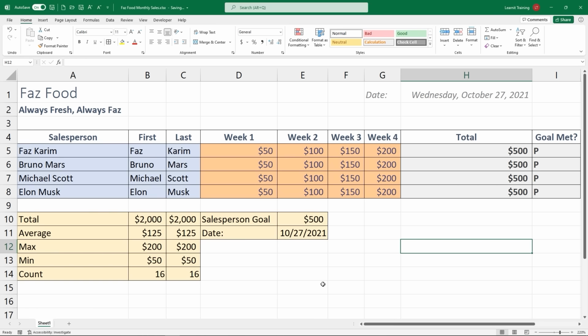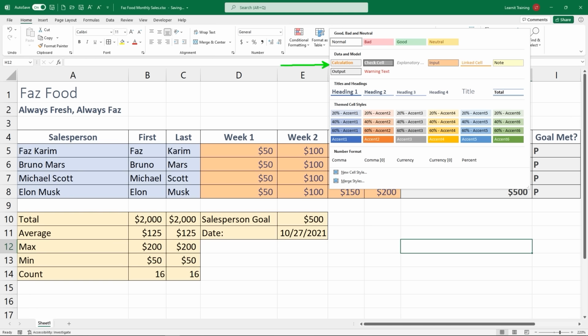I do want you to pause the video and practice using styles. Add in any data and model, title, and headings, or themed cell styles to your spreadsheet. Try to use at least one of each. Once you do that, go ahead and come back, because I can show you how we can drastically change these color palettes and the fonts and the effects, if you had any, in the spreadsheet with just a click of a button by toggling the different themes in the workbook.